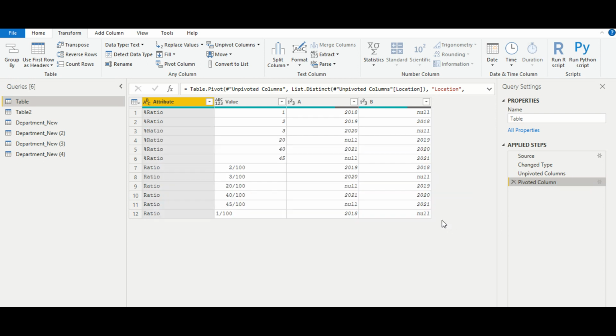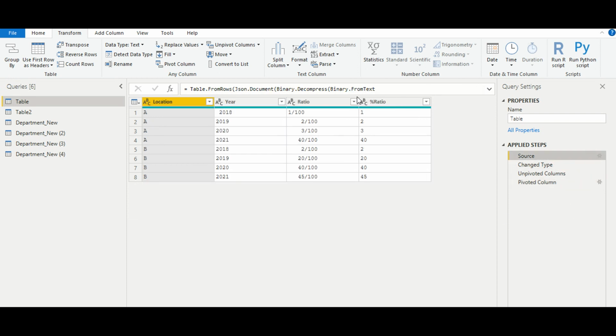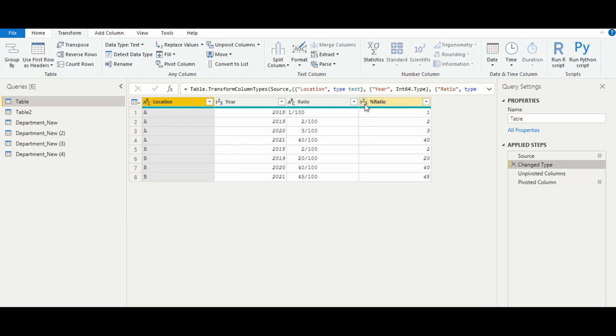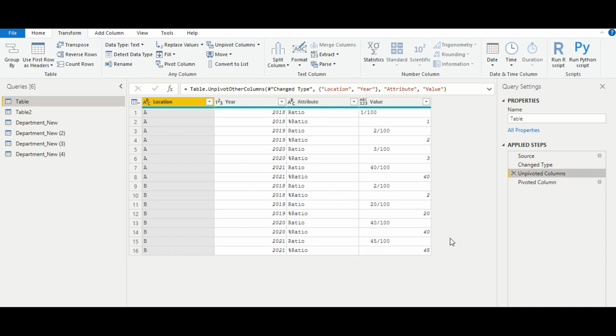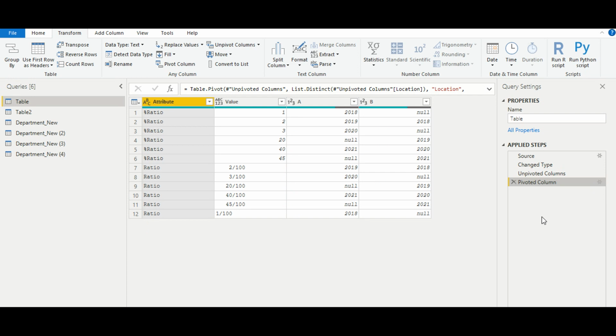So here one thing which you can note is you have a query settings pane. So every change that you do in this data set gets recorded as a step. Now, the moment I click on source, it is going to show me the original source of data. So the data types changing is the change type. So this changes the data set. As you can see here, the percentage ratio has become a whole number. Then the unpivot step is going to change the structure of my data set, and then comes the pivoted column step, which was done now.